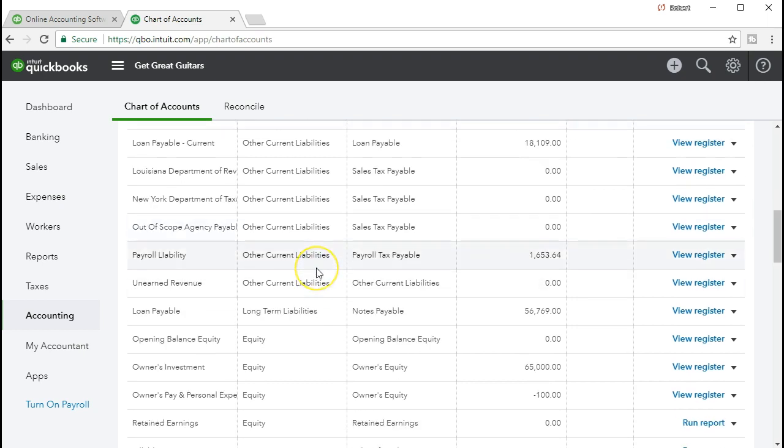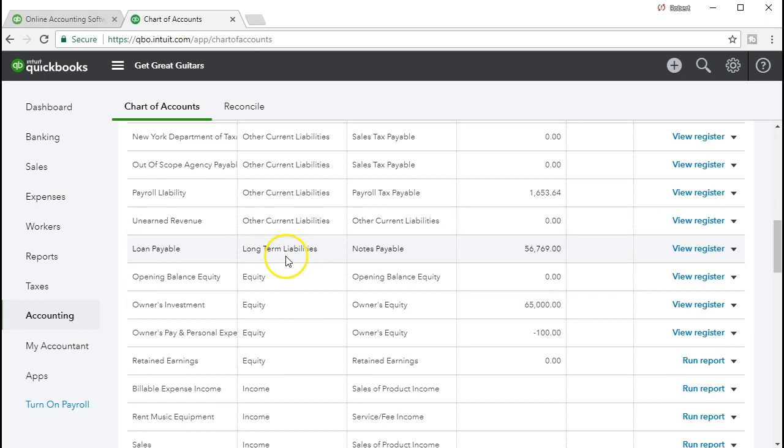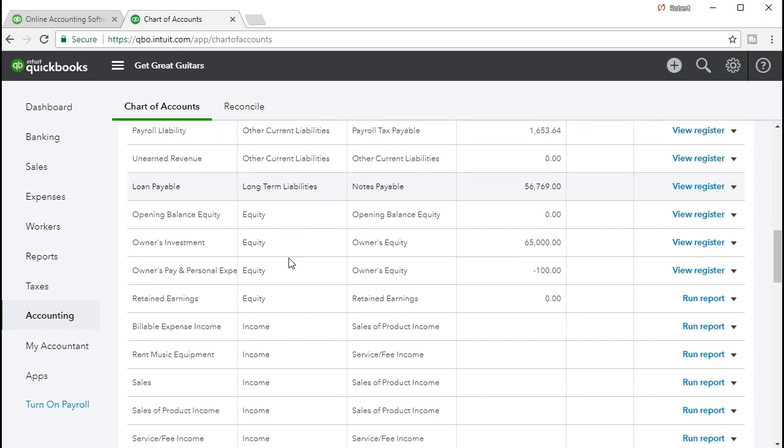Then we have payroll tax payable as a liability. Unearned revenue, other current liabilities. Long-term liabilities then are going to be after that in the ordering of the chart of accounts. These are things due after a year. Then the equity section, so then we're going to have everything within the equity. Remember the overall order, assets, then liabilities, now equity.